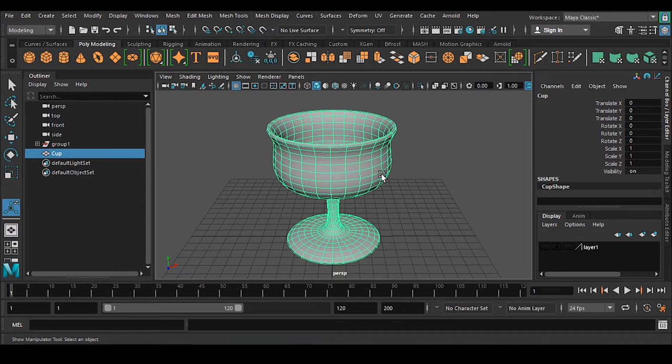In the next lecture, I'm going to show you how to create another geometry which is essential for this course. See you in the next lecture.